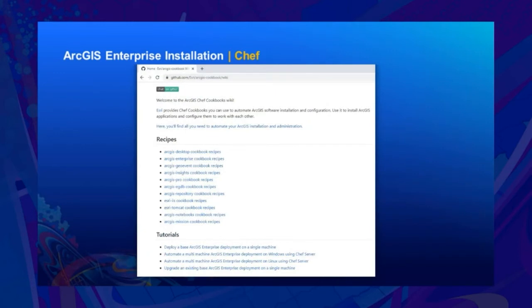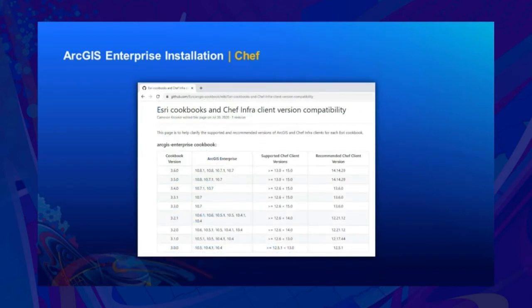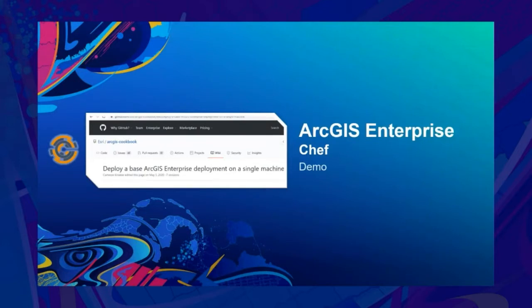The wiki page also lists the recipes and even provides tutorials that provide you a step-by-step workflow for installing ArcGIS using Chef. Also from the wiki page, you will find a link to the Chef Client Compatibility Matrix. This matrix shows what is supported for the different versions of ArcGIS and Chef clients for each of the Esri cookbooks. For this demo, we will be installing a base ArcGIS Enterprise deployment on a single Windows machine using Chef.